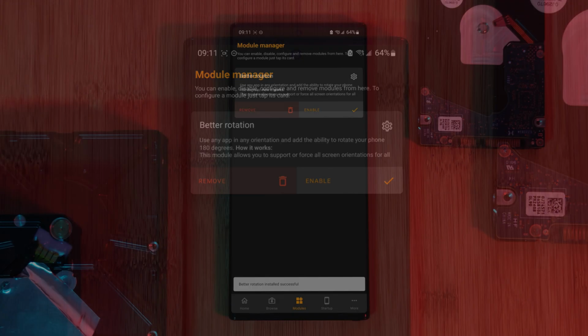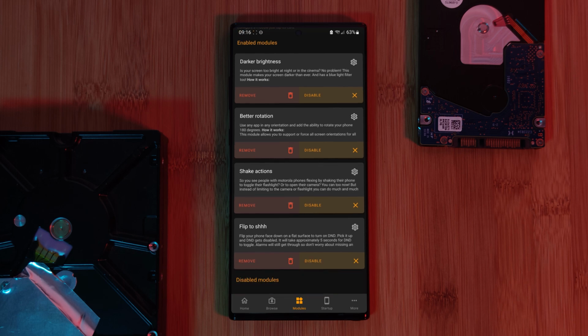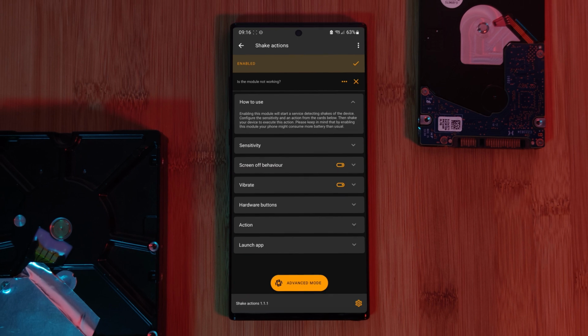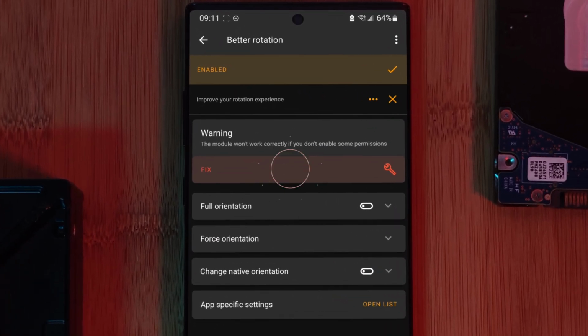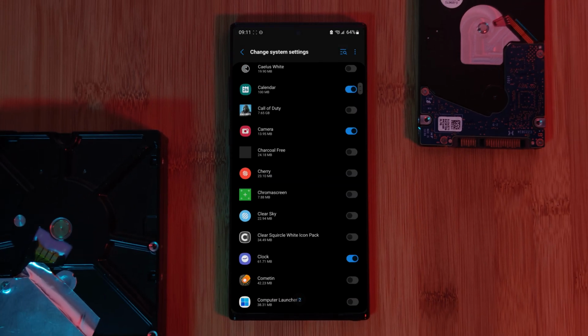Now I do have to say, each one comes with its own customization settings, which you can access by simply tapping on these gear icons. However, once you do, make sure you do keep an eye out for this fix indicator, at which point just simply tap it and allow any additional permissions that this specific module may need.